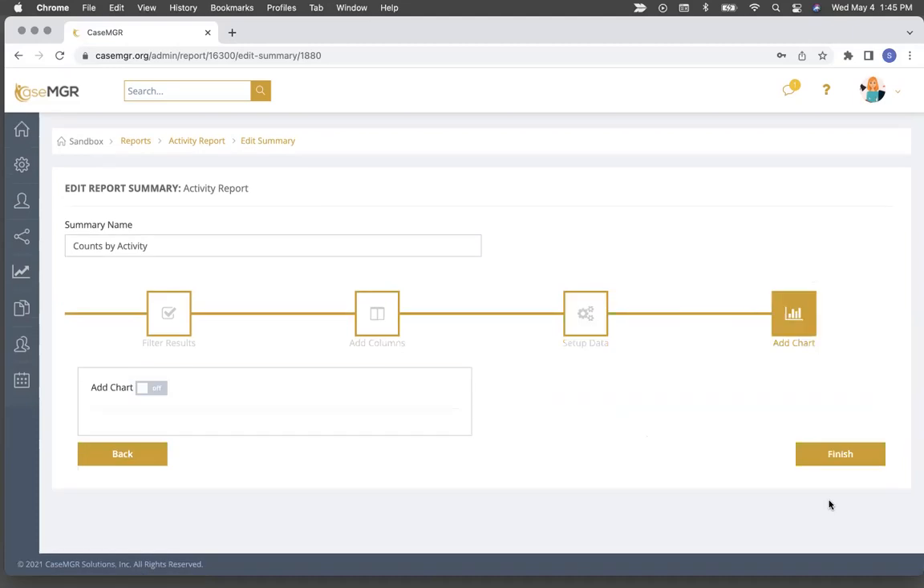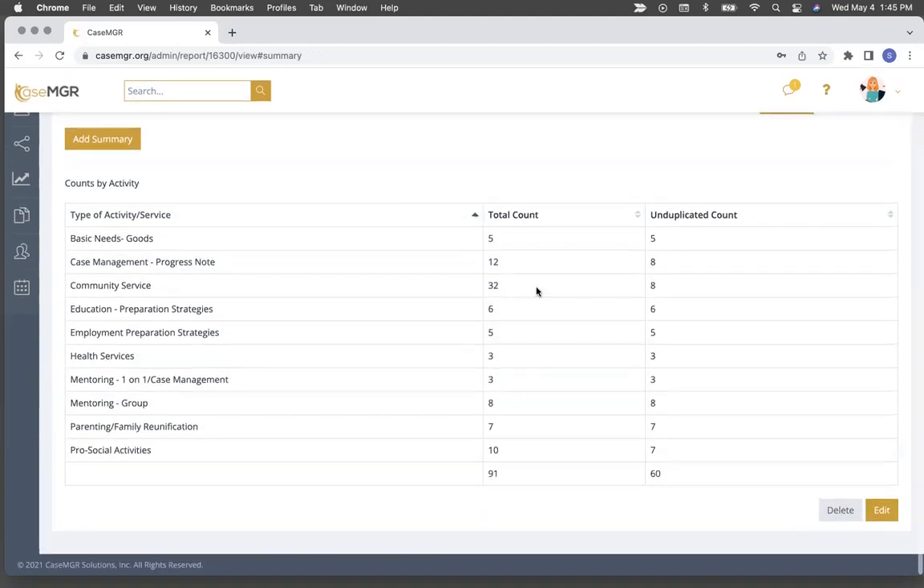So I'm going to do that, click next. I'm going to go ahead and finish it. And so this is just me editing. And now you can see it's much shorter and it's only including the ones that have entries.